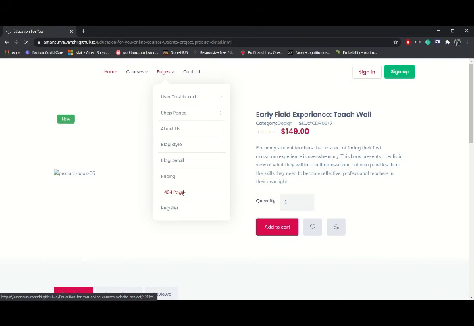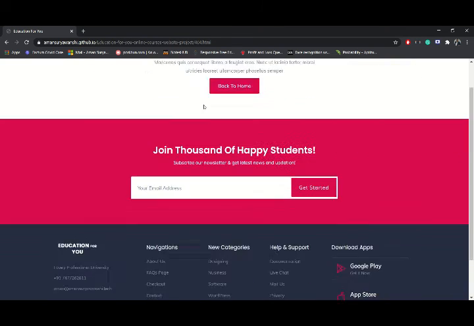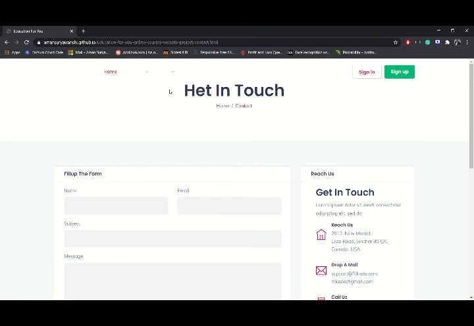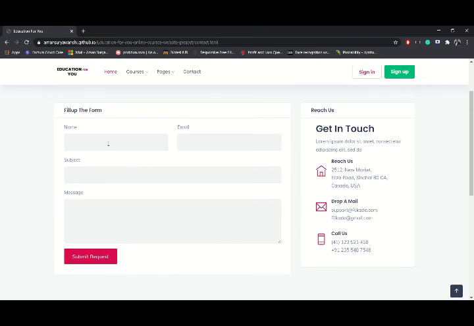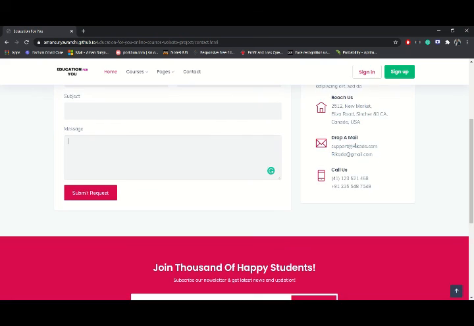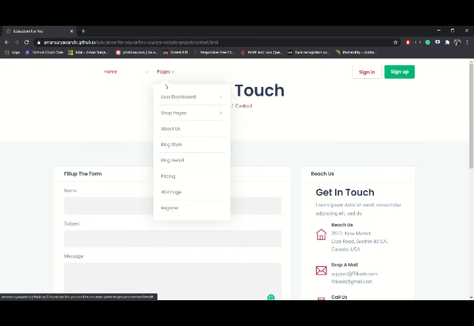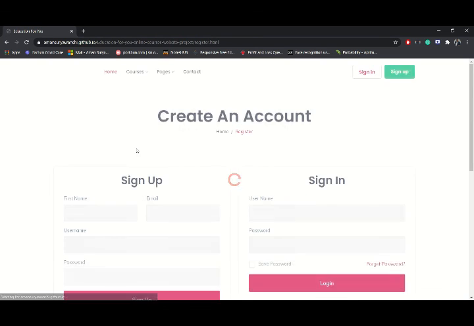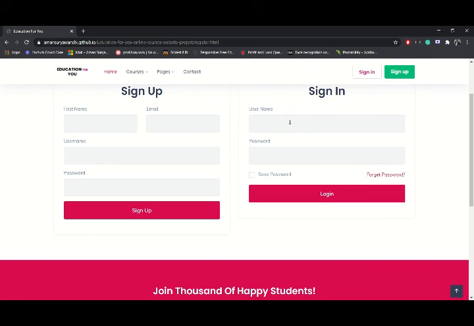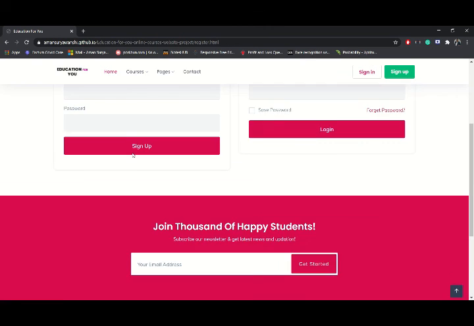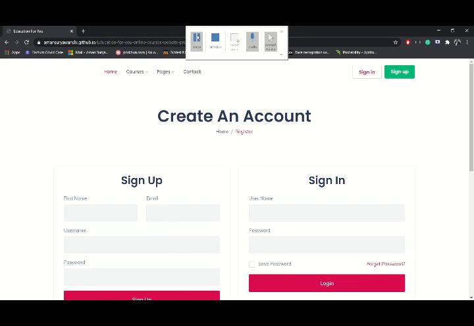Then we also have a 404 page. It also shows that there is no page like that. Then we have contact page. It uses a form, and all the forms in this are using JavaScript validations. Then we have some contact details. Then we also have a register page. Here I added both the forms, sign in and sign up. So the sign in form is the same as this one, and the sign up form is for new users, and that is pretty much all about the project.